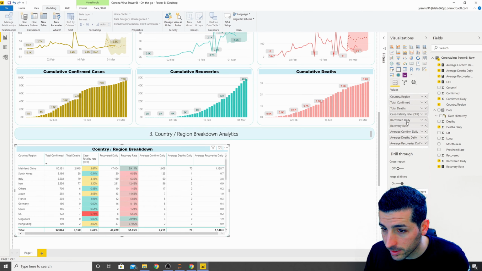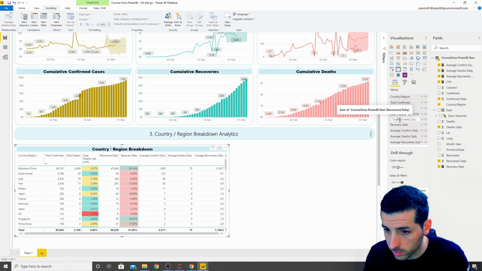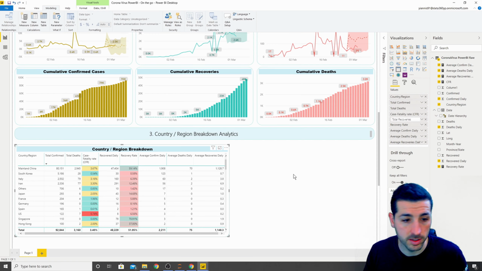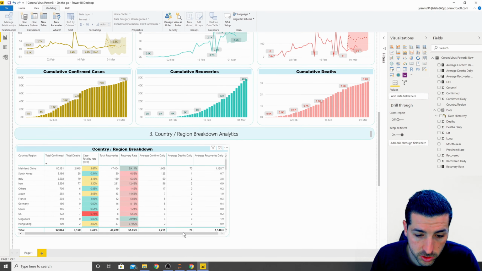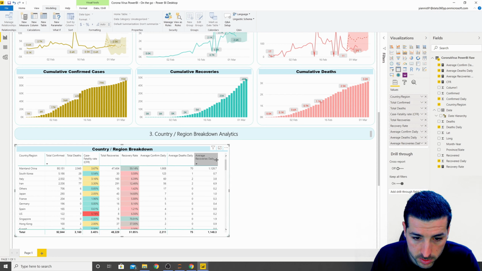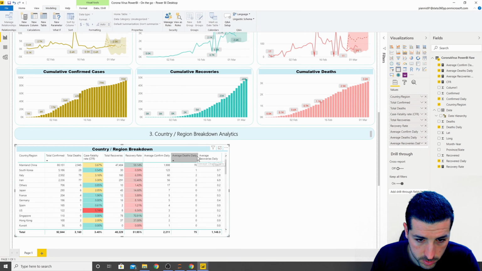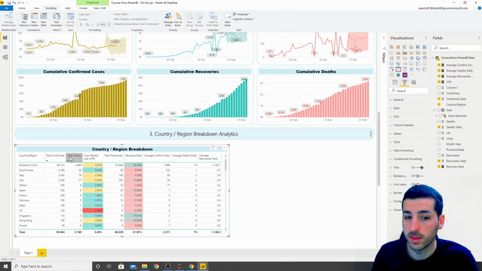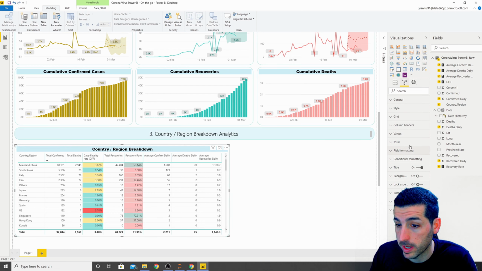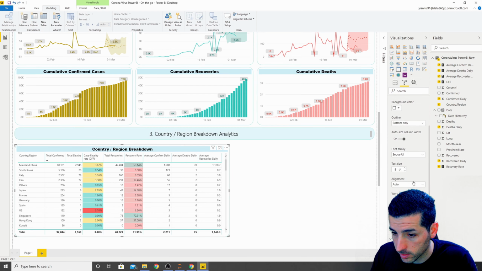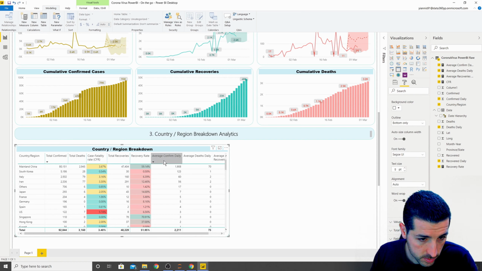So then the recovery daily is going to be the total recoveries. So I'm going to say total recovery rate. Everything else is fine, I think. Additionally, I can make the columns a bit smaller, so we can use more here. There we go. Actually, let's go and make the column sizes a bit bigger, so we use all the space. So we go into column headers, we increase the size, and then we can maybe decrease this.